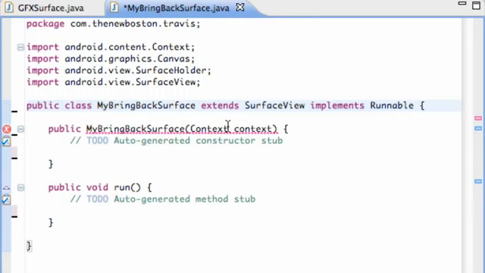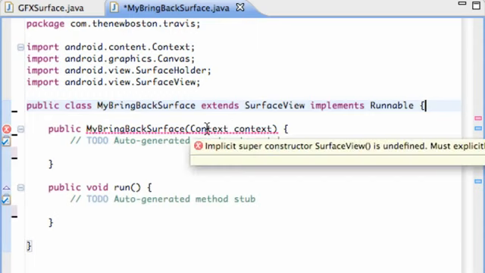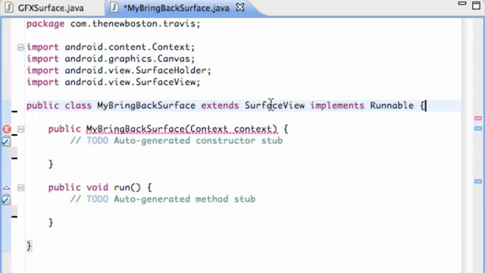We might be working with it for a few more tutorials here, but let's just quickly talk about what we're doing here, what the Surface View is all about. Because, again, the view takes up too much processing. We don't want that. Basically, what we're doing is we're grabbing the surface from a view.